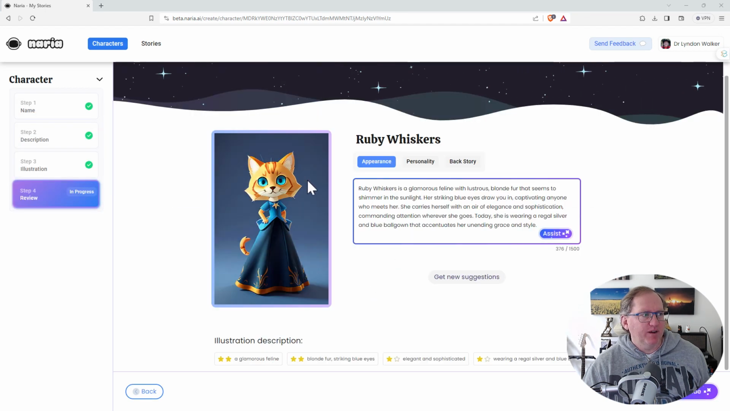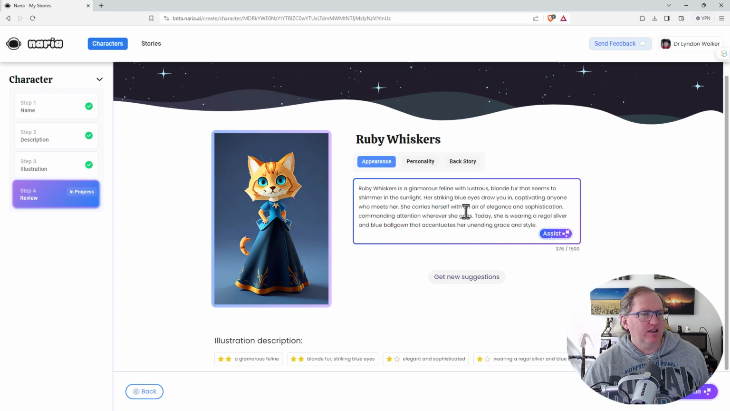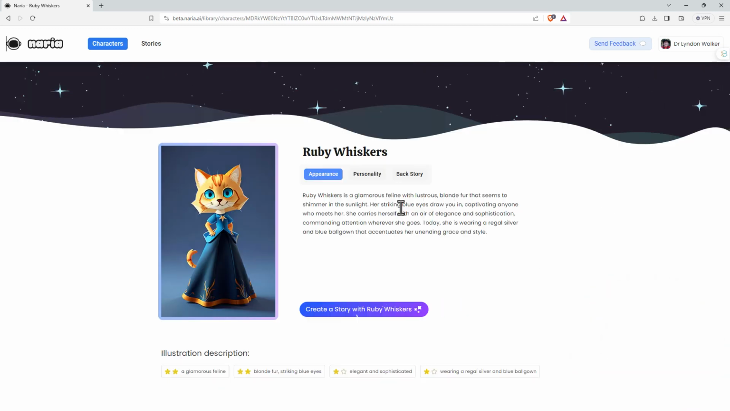And after a little bit of processing, we've selected our image. Now it gives us a quite nice description, personality, backstory. All of that looks pretty good. We can click in, edit it, or use the assistant, but I think we will just leave it as is. We can click to get new suggestions here as well, but we're going to save and continue. So we've finalized our character. We can now create a story for Ruby Whiskers.